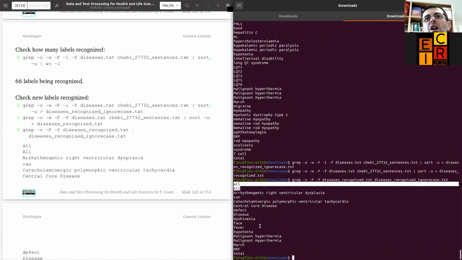So all of these diseases were found by using the ignore case. Otherwise, we would be missing these diseases because they were not found as labels.